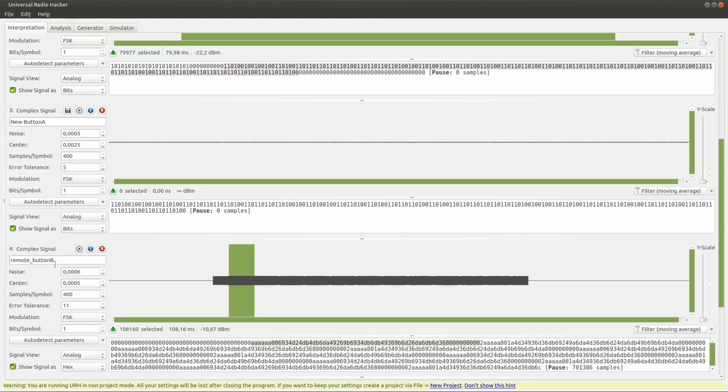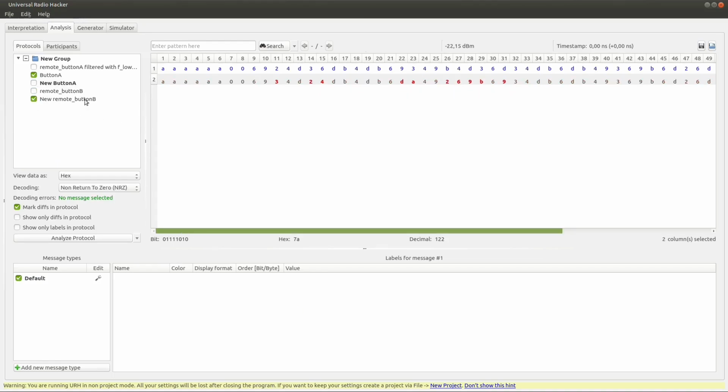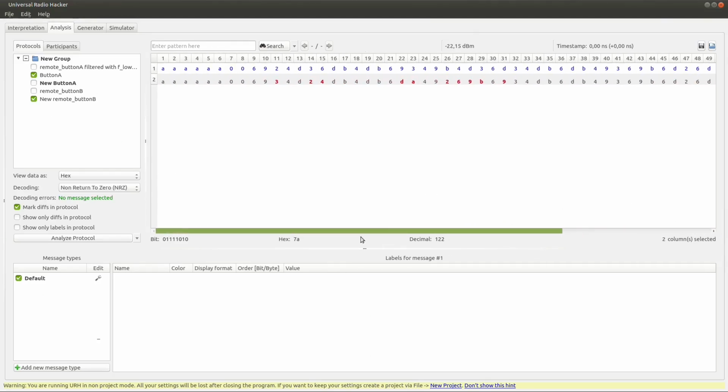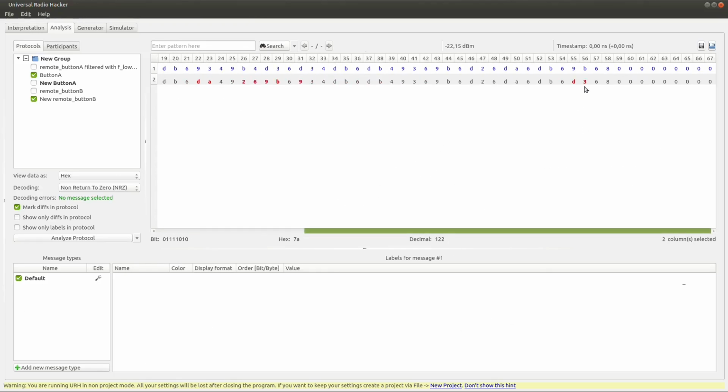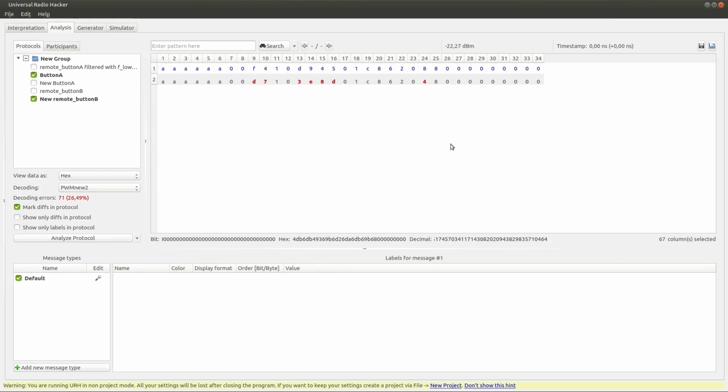I will create a new button B, and then remote button B, so I can compare all the values that are in here. I can see that there are some changes, but very few changes, and still the encoding counts a lot. This is also why it's generally better to use this encoding, so you can clearly see what is going on here.